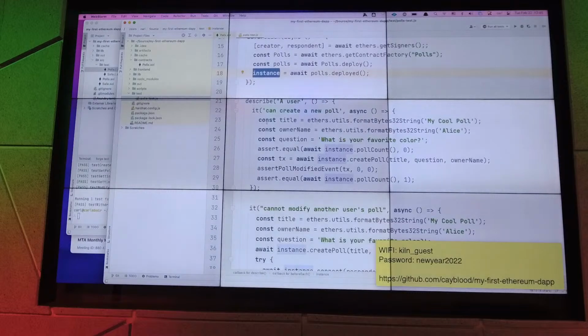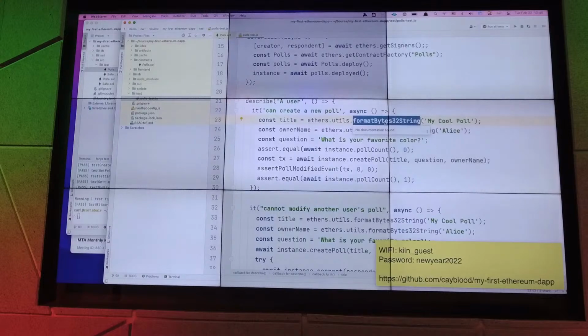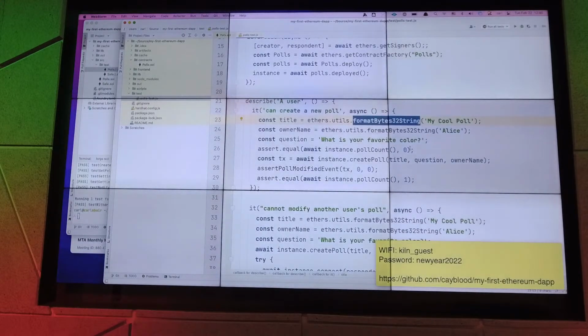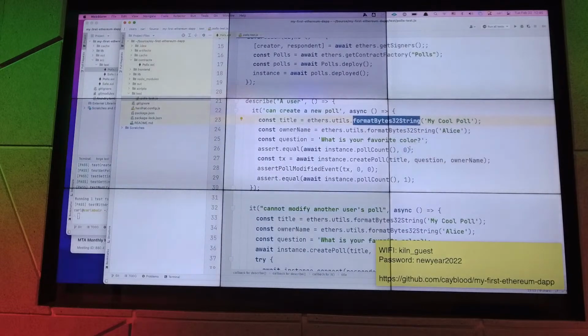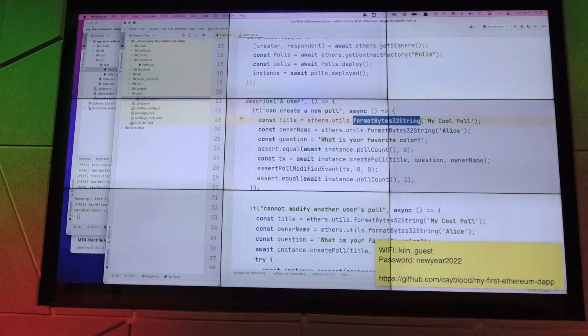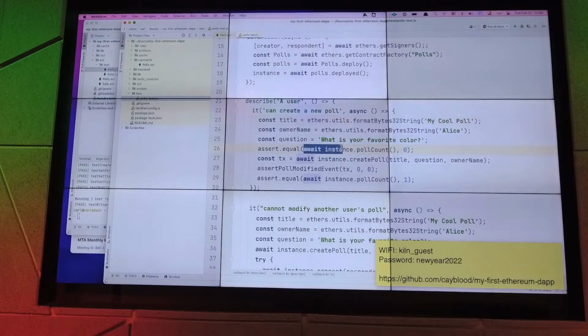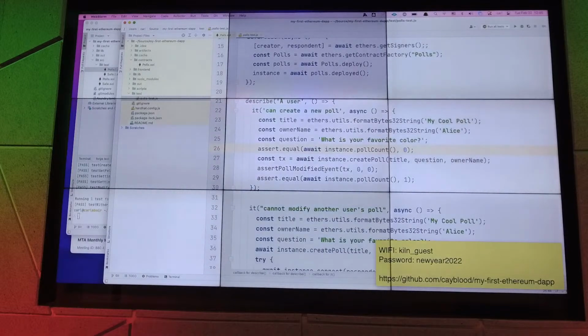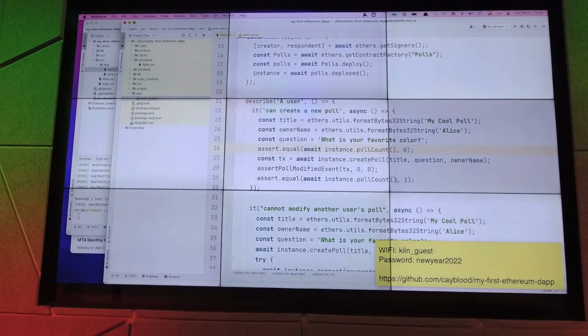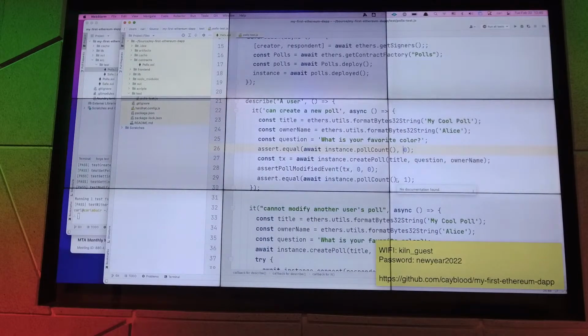So when I test that I can create a new poll, I first have to use my utility classes to format a string in a format that Solidity actually wants. One nice thing about doing Foundry is that we don't have to do these string conversions when we're writing our tests, right? So you'll see that in a second. Then I assert that before I create the poll, the count of polls is 0, and then I create it. I make sure that I get a modified event that actually gets sent, and then I test to see that the new count of polls is 1, so I've successfully created the poll.